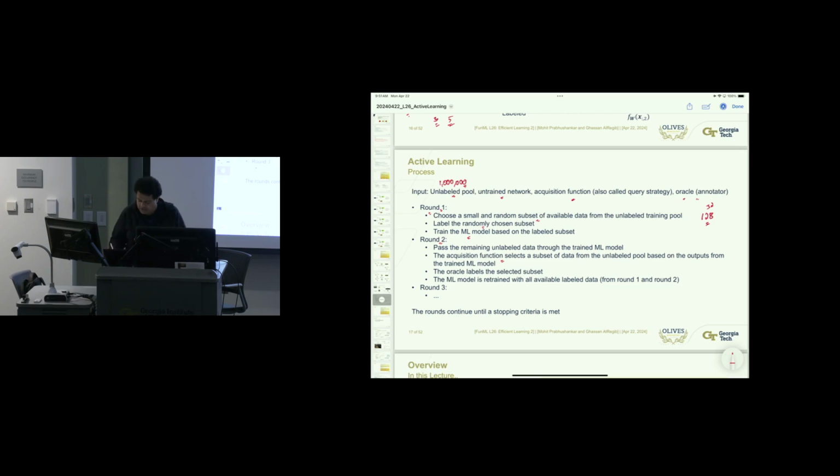So there is some kind of an output from the network that we are going to use in order to choose my second subset of data. Let's say I'm going to choose 1,000 images right now. So I want my acquisition function to get 1,000 images, and once I have that, the annotator or the oracle labels these 1,000 images, which means that my xtrain at the end of round two has about 1,128 images. 128 images from round one and 1,000 images right now. Now, the ML model is retrained based on all the 1,128 images.